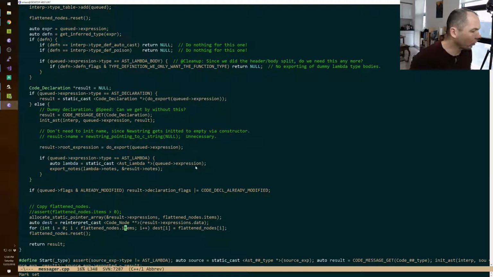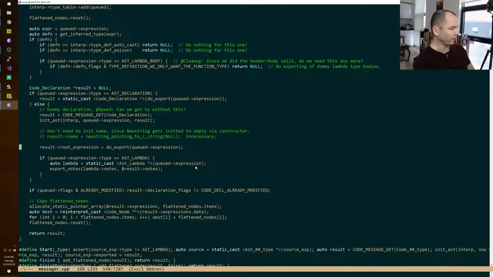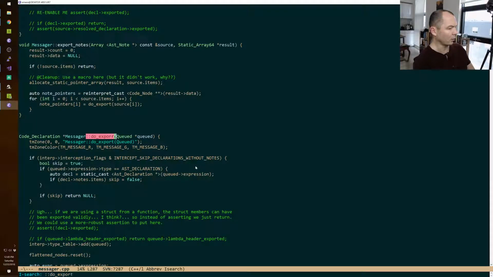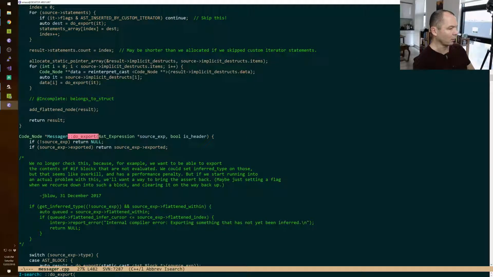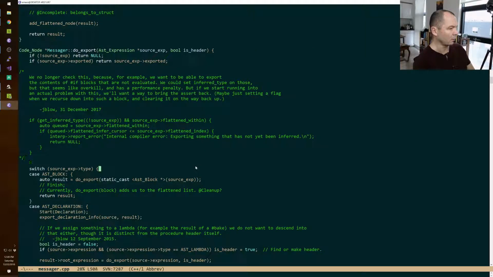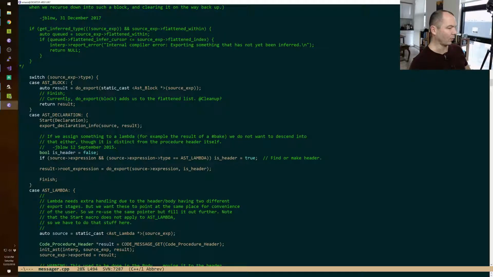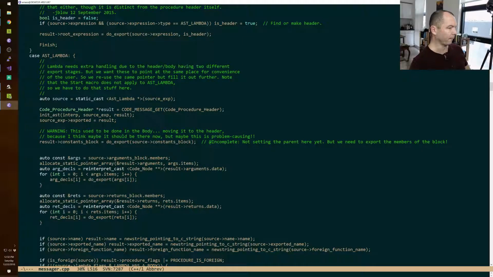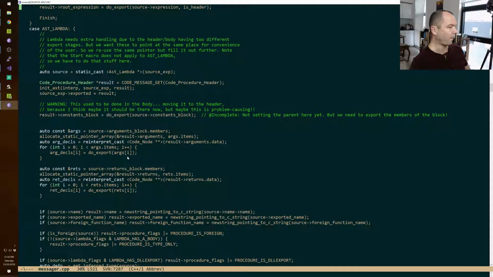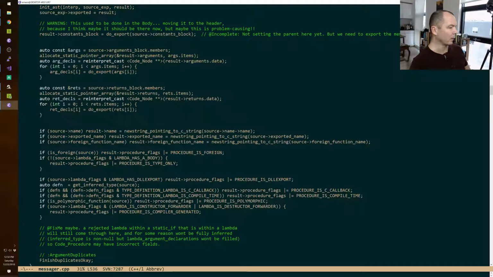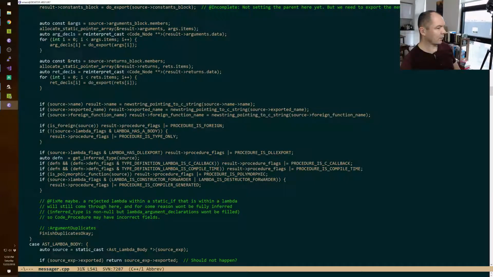Okay. So let's look at do export for an expression. I was working on New Year's last year. Probably be working on New Year's this year. So we just switch on the type and then we do things. I mean, you know, we're exporting trees.